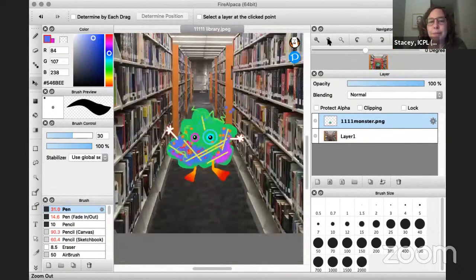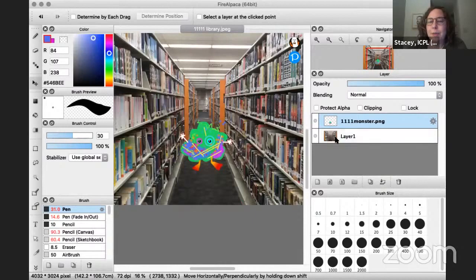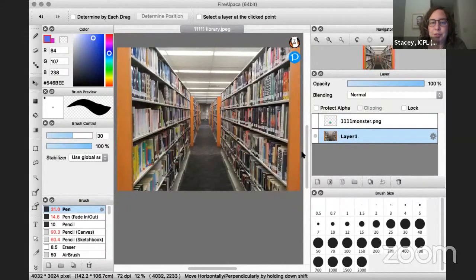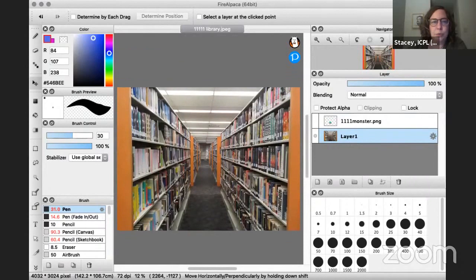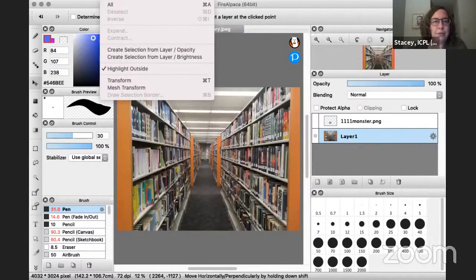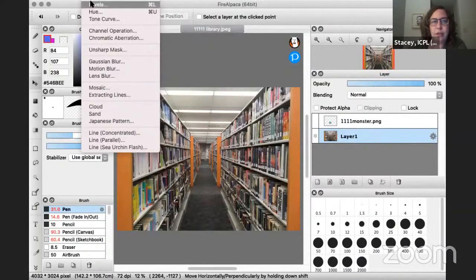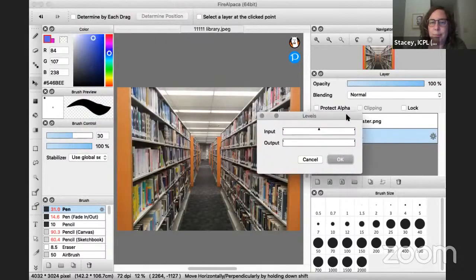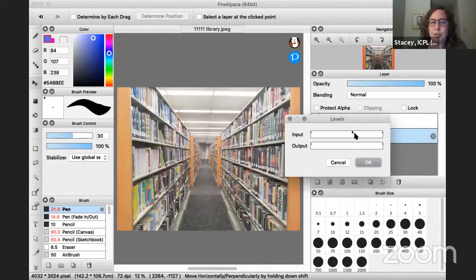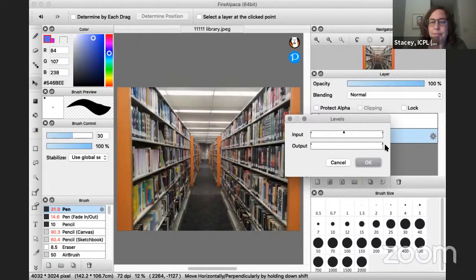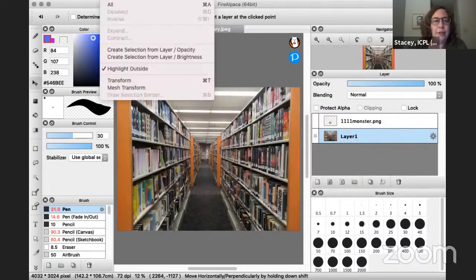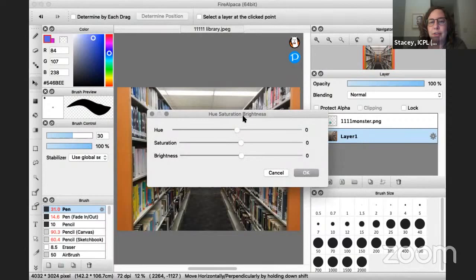And I'm going to zoom back out. So if I wanted to make some changes to this photo, I can hide the monster layer and choose my photo layer. And let me just show you that there's some basic photo editing tools built in here. So if I go to filter, you'll see some familiar photo editing terms. So I can change my levels of brightness and darkness, things like that, and the way it outputs, and save that.